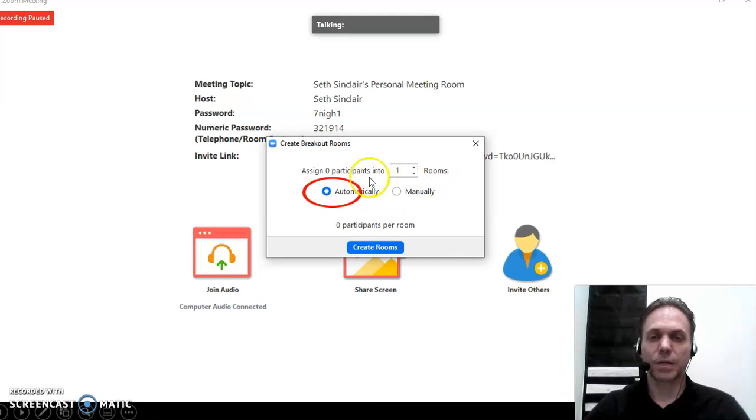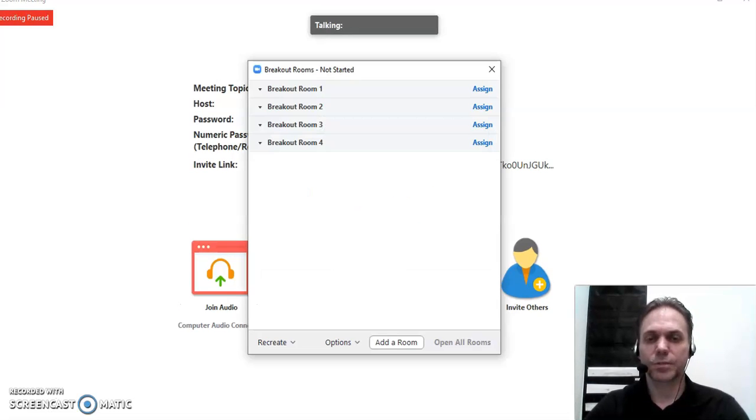And then you can click 2 options: automatically have your students assigned to the rooms, or you can manually do it. I have about 40 to 80 participants in my sessions now, so I do it automatically. If you have smaller class sizes, or one student doesn't get along with another student, or it just works better for certain reasons, you can assign manually. You also have the option of choosing how many rooms you want for each session, and then you click on Create Rooms.